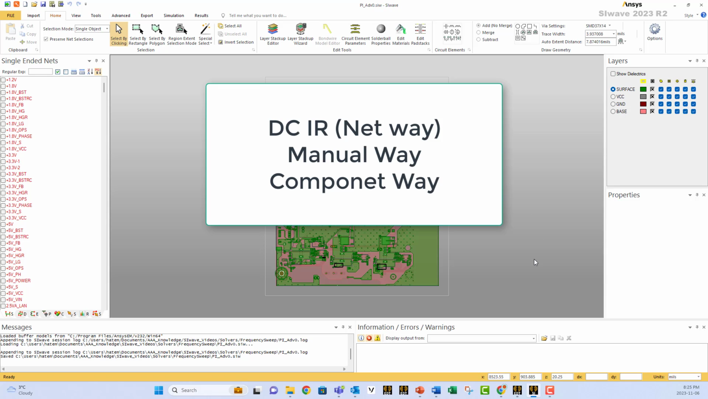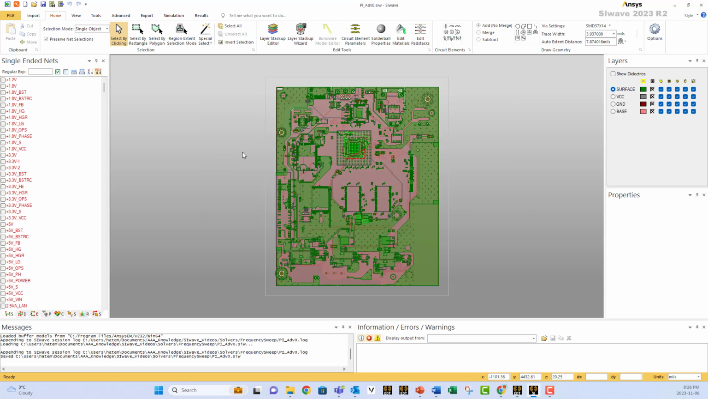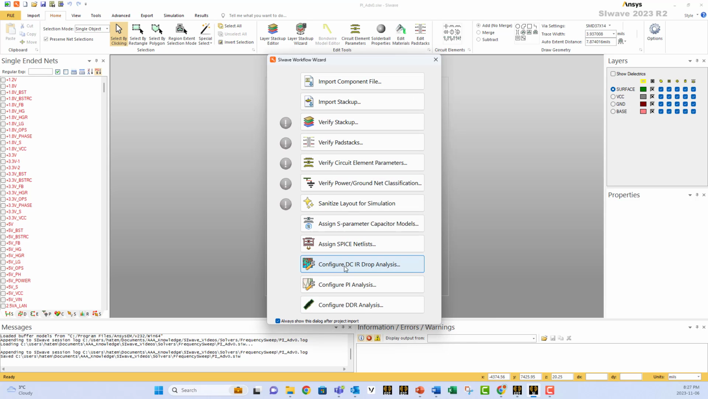In SIwave, sources can be added in three ways: the DCIR setup, or what we call the net way, the second one is the manual way, and the third one is the component way. So what's the difference between these three techniques? Let's start with the first technique, the DCIR technique. Click on the orange mini icon you see here at the top left corner and launch the Configure DCIR drop-down analysis. That's why we call it the DCIR way.